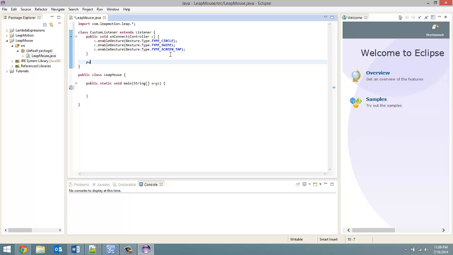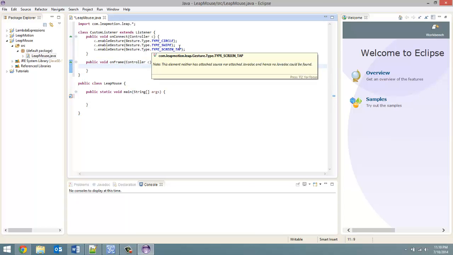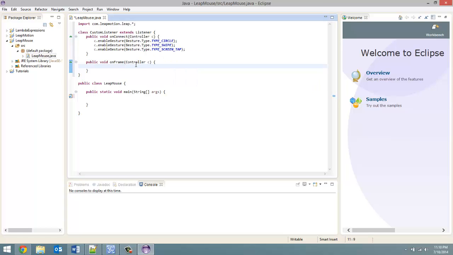Oops, public void onFrame(Controller c). And for this method, a couple things. First, actually, wait a minute. I think actually I'm only dealing with finger. Let me just look at my notes just to make sure I don't forget. All right, so yeah. First, we got to create our frame.